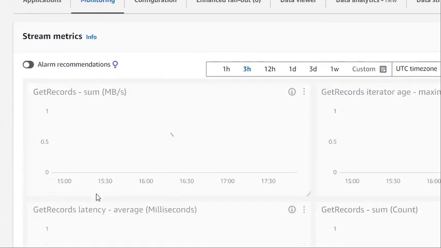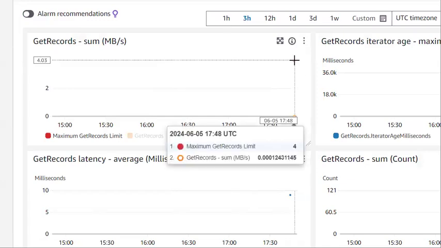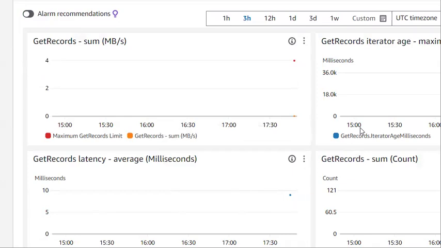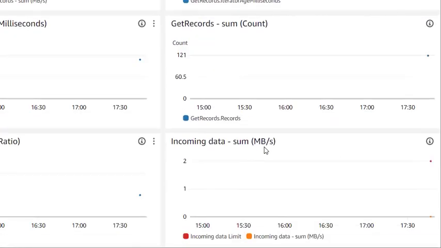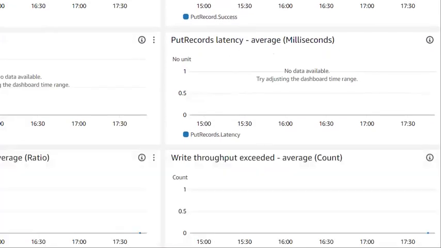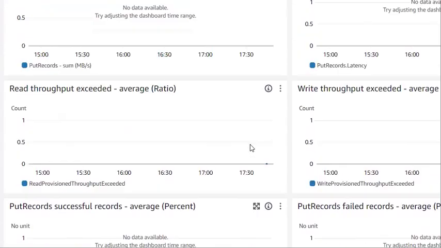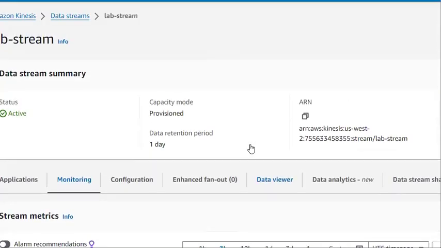Previously it was empty. So now let's see. You can see one point is there which represents maximum get records. There is also a count. So like this, we also get some metrics where we can analyze the metrics as well, directly from this Kinesis data stream. We have multiple metrics available directly from here.